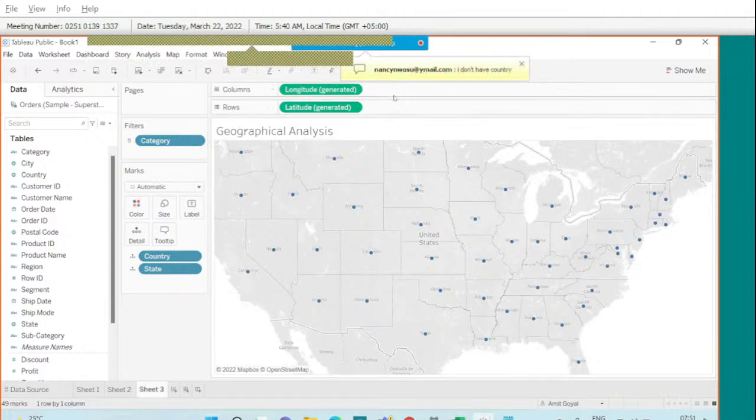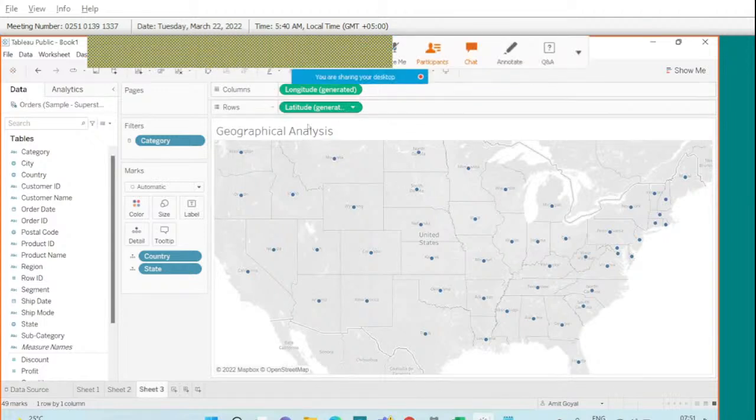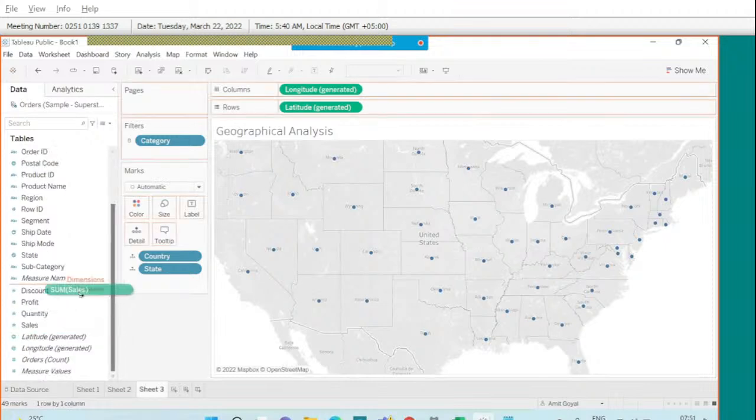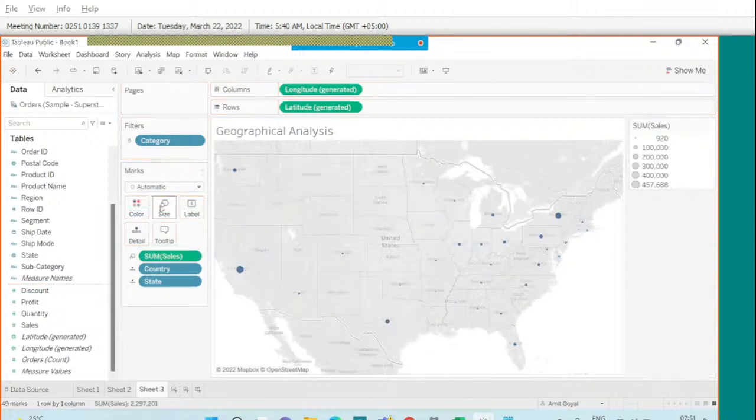So now what I would like to do over here in this case is, I want to understand how the sales happen across the states, right? The different states, how the sales happen. So for that, what we will do is we will pick up the field of sales and put it on the sides. See, drag the sales on the sides.